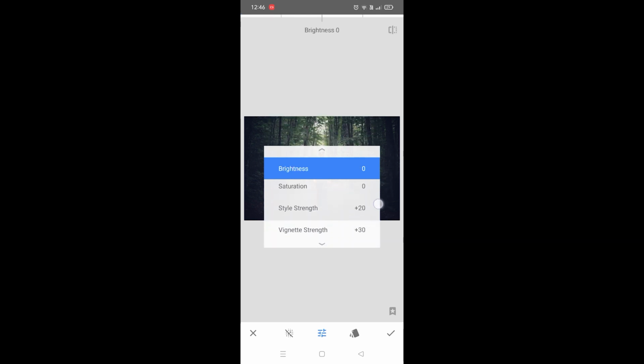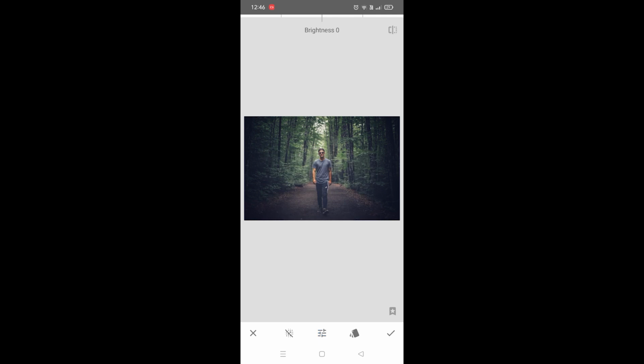How do we change this, you might ask. Let's choose brightness. How do we increase the brightness? Well, you want to put your finger on the screen and move it to right in order to increase it, or if you want to decrease it, you want to move it to left. So you gotta find a sweet spot where it looks really good on your image. I think brightness plus 6 looks really good on this photo.